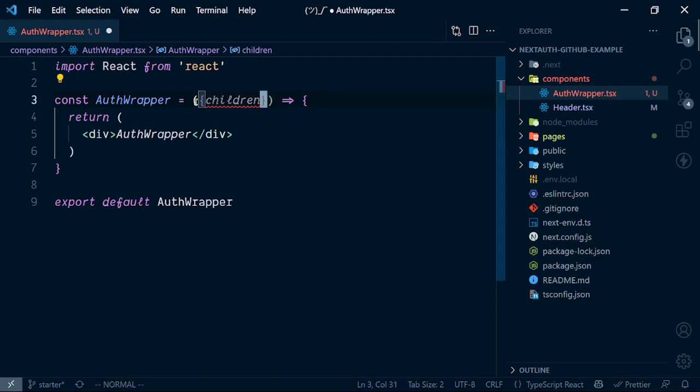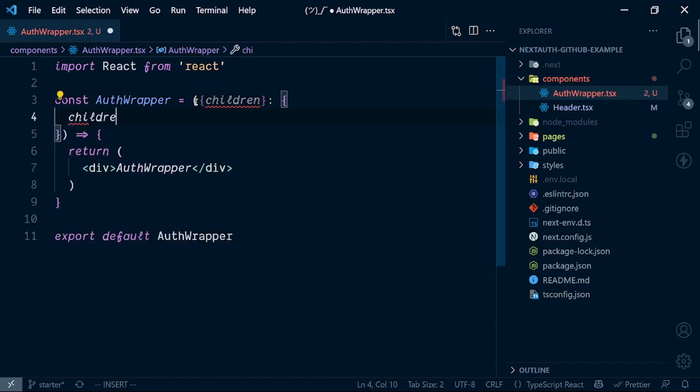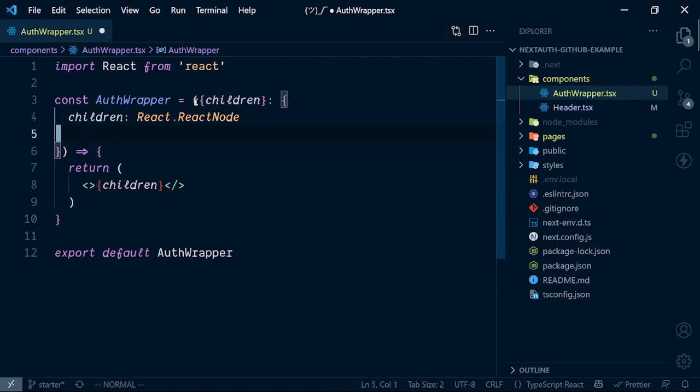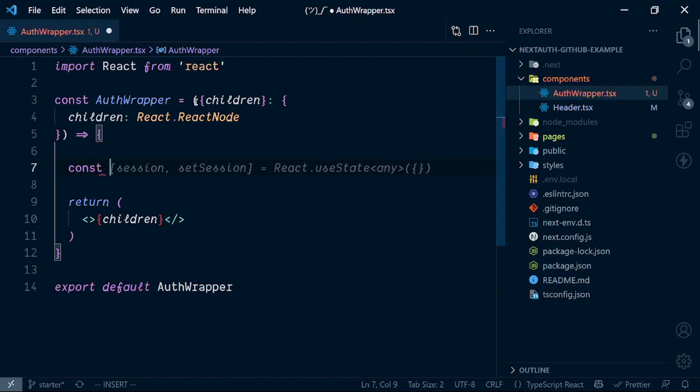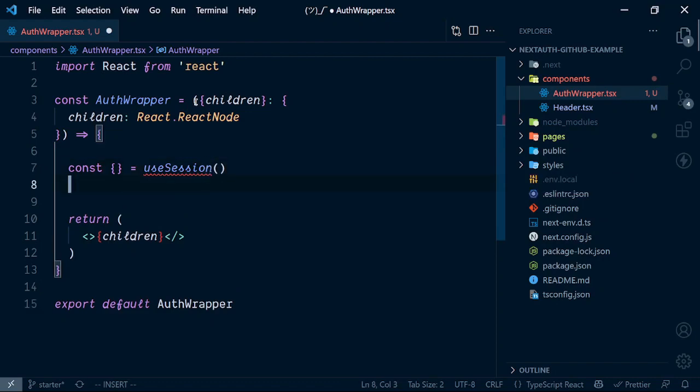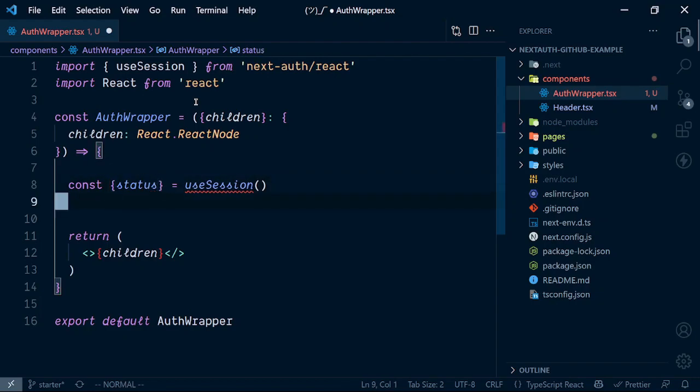So first we will take the children in, and children is of type React.ReactNode, and then we will render our children. We don't need an extra div here, and here we will use the useSession hook, as we will wrap this inside of the session provider. So we will have access to useSession, which will come from NextAuth, and here let's bring the status of our application.